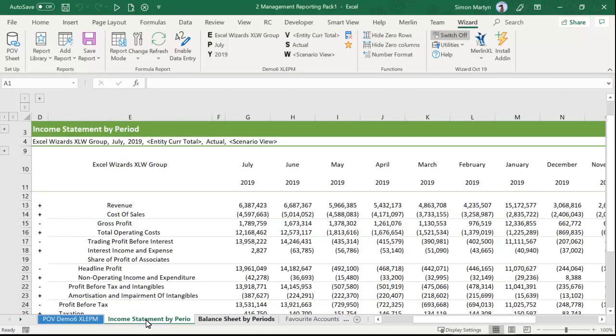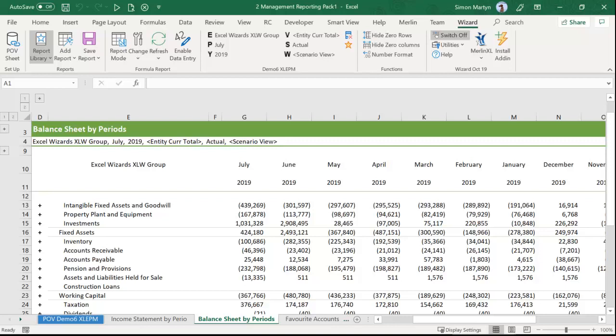A workbook downloaded from the report library can have many worksheets, each linked to the initial point of view and all having the standard SmartView Wizard functionality such as drill down on the SmartView formula. So let's have a look at how you would set up the SmartView Wizard's report library.